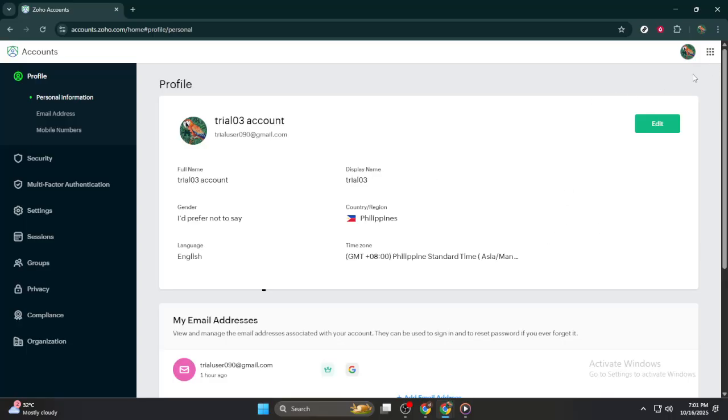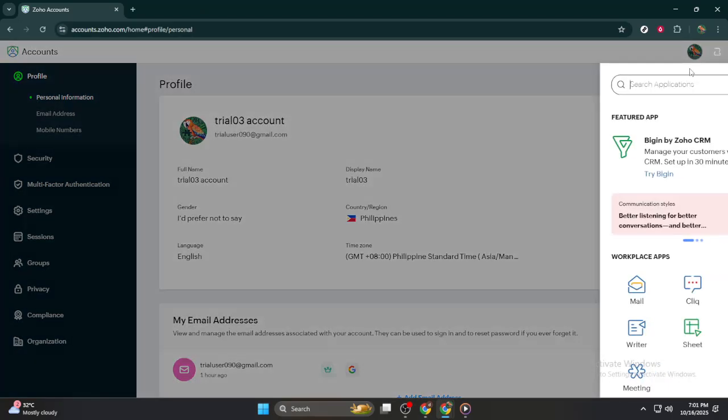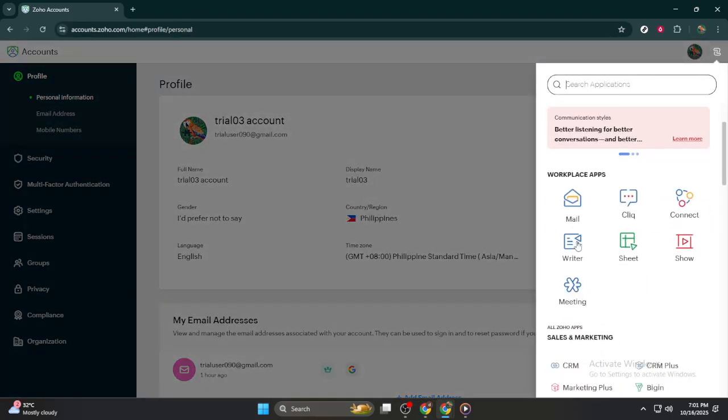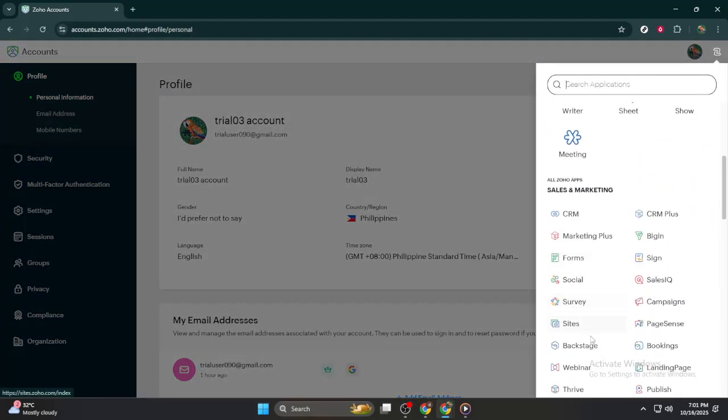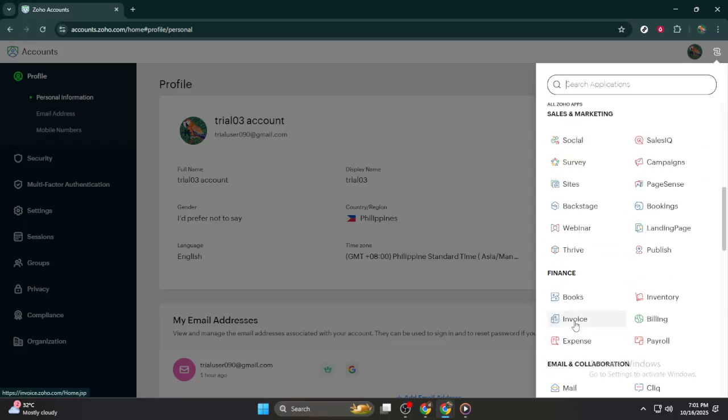First, you'll want to head over to Zoho Accounts. This is where we'll start our journey by accessing the right settings to enable QR codes on your invoices. Once you're in Zoho Accounts, move your attention to a section often referred to as the 6-box option. Clicking on this will unfold several features, leading you to what we need, Zoho Invoice. So go ahead and click on Invoice. By doing this, you are entering the space where all your invoice-related settings live.